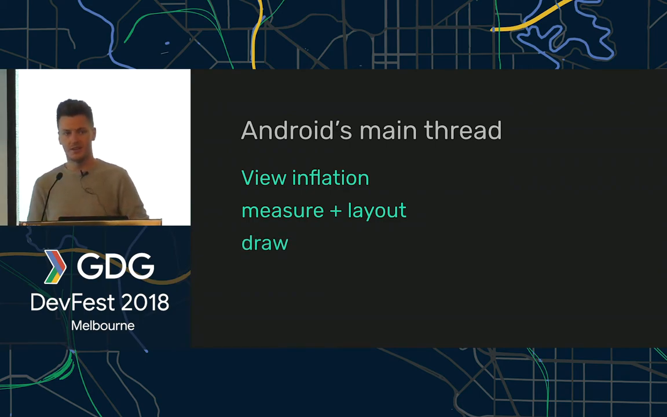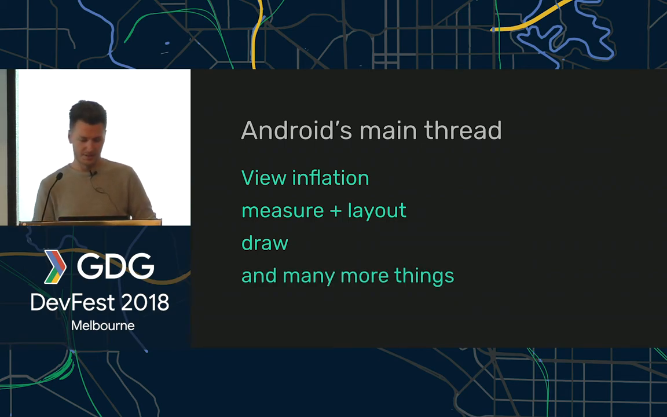And then drawing. Not so much drawing happens on the main thread these days. We have things like the render thread for animations, but there's still quite a lot of vsync which happens on the main thread. And then there's a load of other stuff, which includes all of your code, like all the entry points into your activity, onCreate, onResume, and all the stuff you actually run. The entry points are on the main thread.